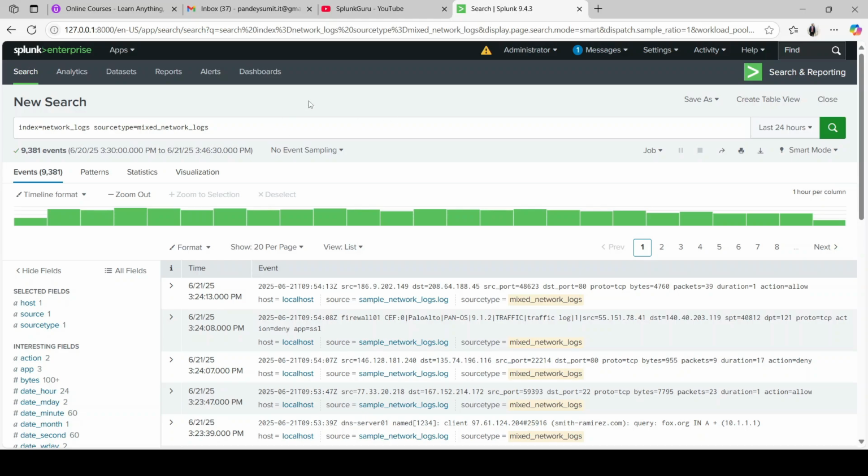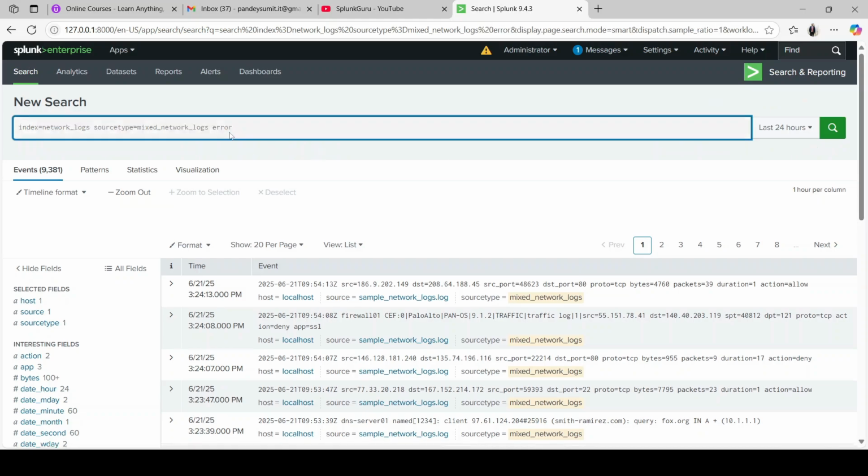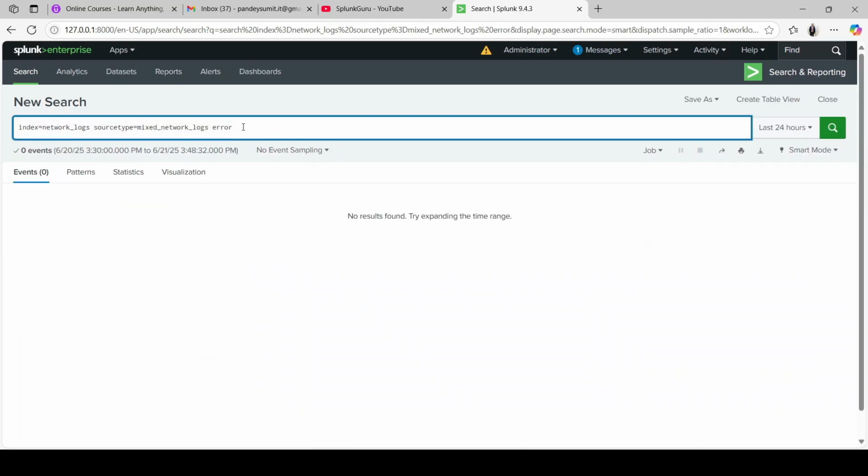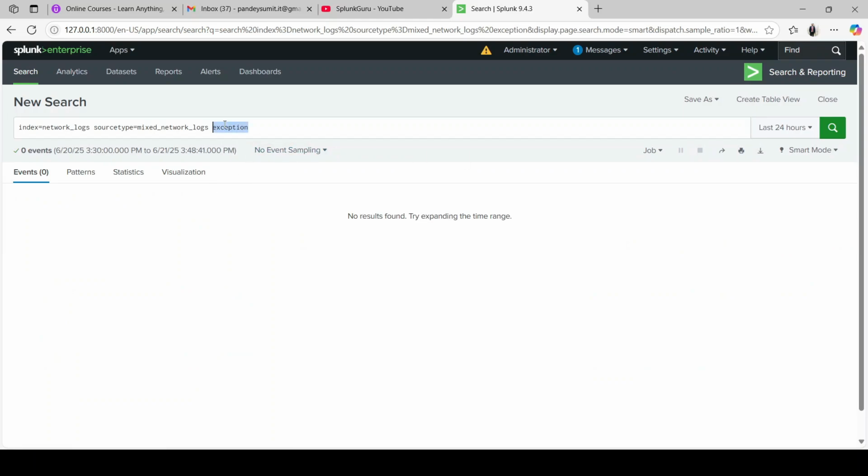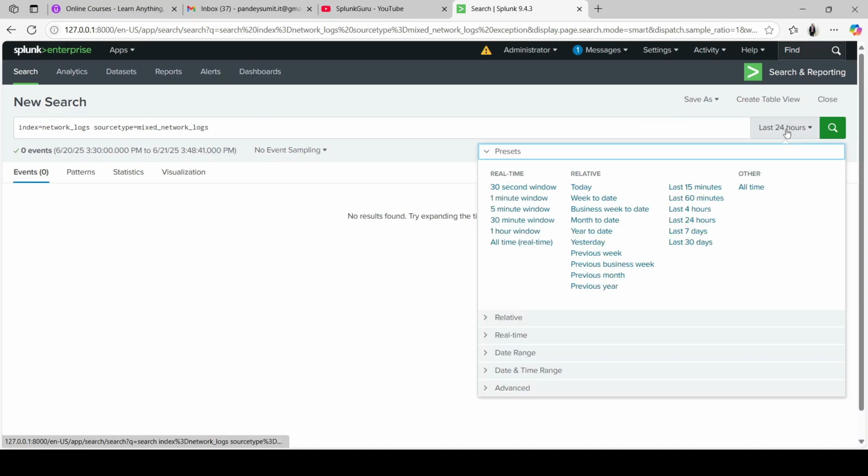So maybe for an alert, you just want to query the data for the last 24 hours, right? So in the last 24 hours, for example, if you want to catch if there were any events with the error keyword or exception keyword, that's how you can make your query effective by choosing the right time from here.